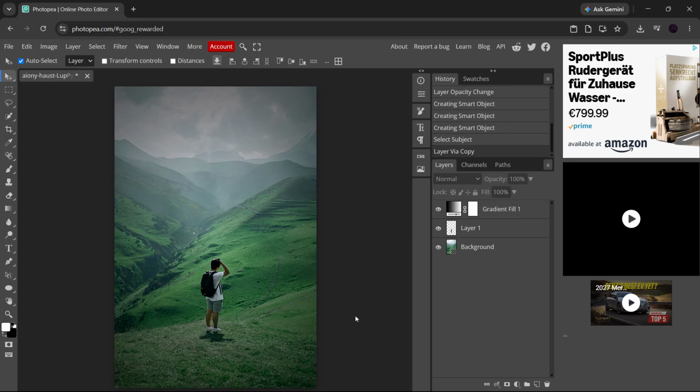Let's jump in. First, open your project in Photopea and make sure your image layer is selected in the Layers panel. If you're working with a background image, that layer may be locked, so just double check that you can edit it properly. The key thing here is that we do not want to apply a blur directly to the image in a destructive way.